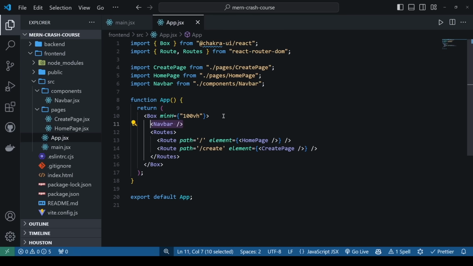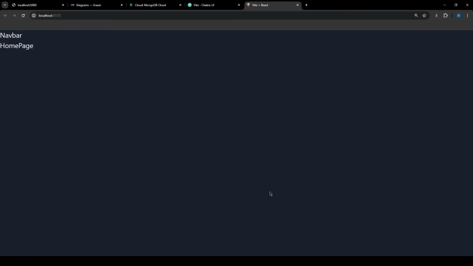We don't put it under the routes. Let's try to visit the create page. I'll go here and then I'll just say create. There we go. We can see the create page component. Now let's try to build the create page.